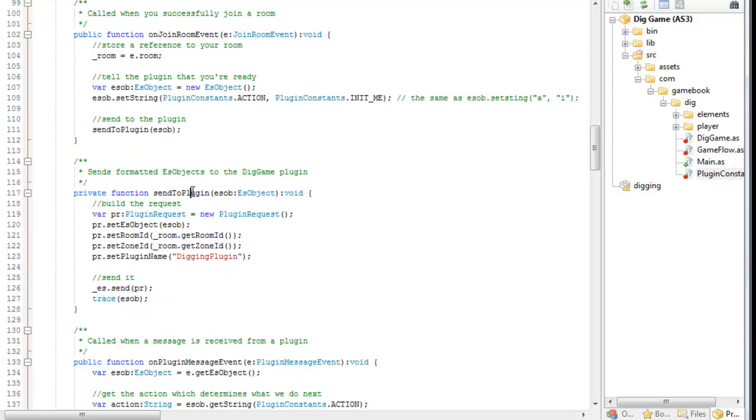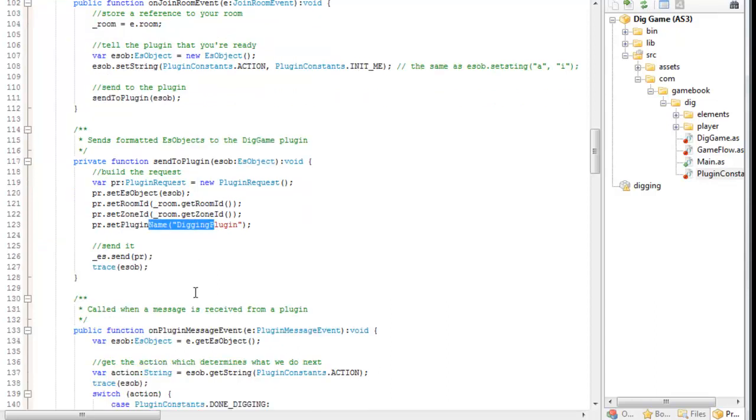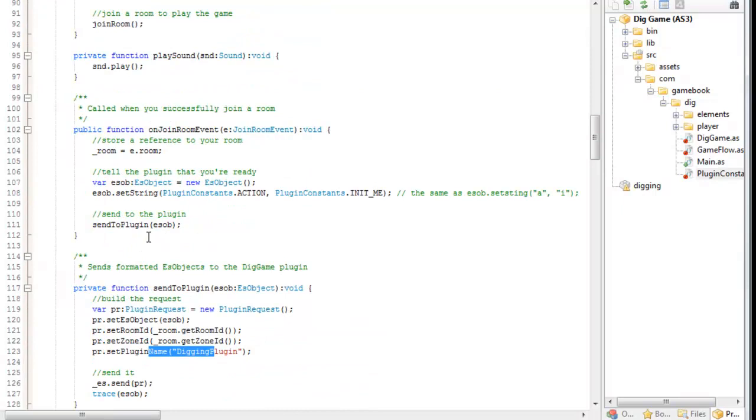And then in the send to plugin, again, I'll reiterate that we set the ElectroServer object for it, and the room ID and the zone ID in the plugin name, and then we send the plugin request to the server. So now let's look at what's going on for us to be able to tell the server where we want to dig.